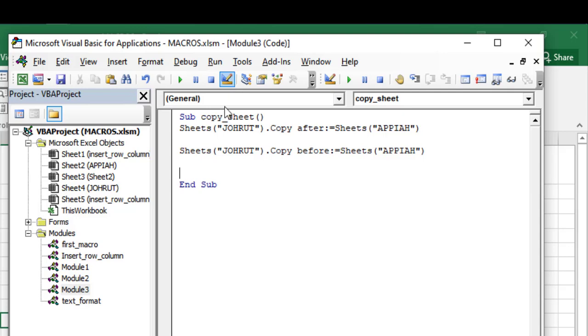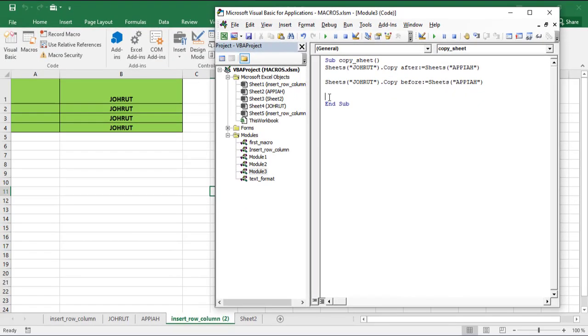So when you run this code, a new sheet called Joe Root will be copied and pasted after the sheet. And the second line of code will also help you copy your Root sheet and place it before the sheet. When you paste it, it will have a different name, so it adds 1 or 2 or other numbers to it.